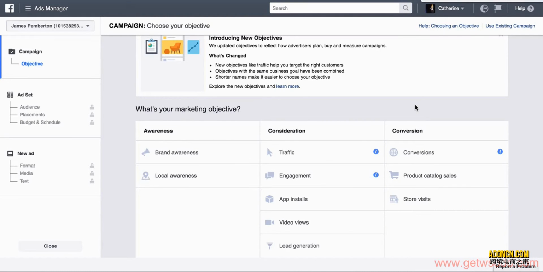Now, what we have following that is the ad set level, so right over here, and I'm going to go back into Ads Manager in a moment and show you what that looks like. But the ad set level is really where we set the budget, where we set the placement. So is it going to show on mobile? Is it going to show on desktop? Is it going to show in Instagram? Is it going to show on Audience Network? And it's also where we select our targeting.